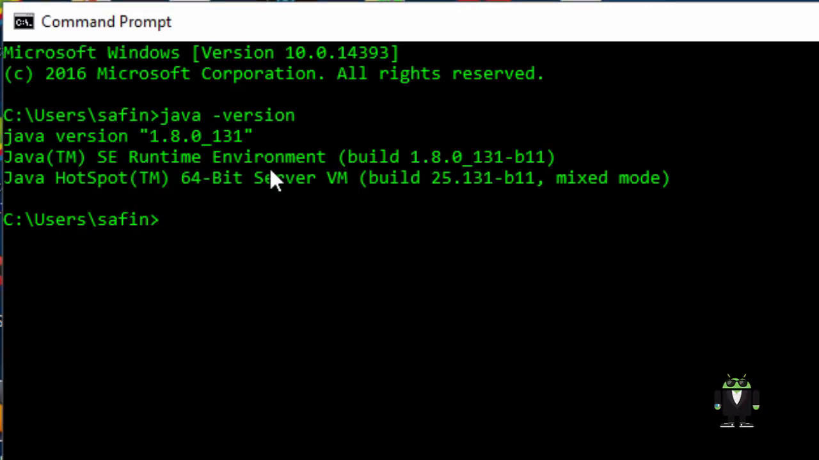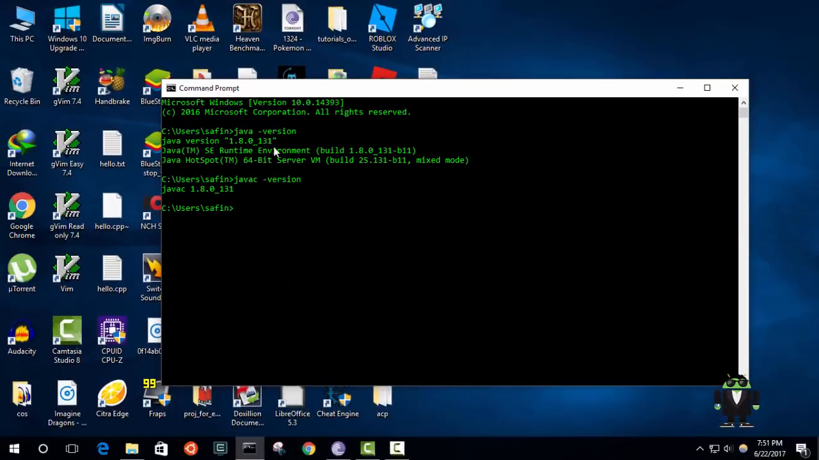The next thing that you need to check is the Java compiler version, which you can do by typing javac with the C right here, and -version. Hit enter, and javac, it's the same version basically. So our Java executables are working, and we can move on to the Android SDK installation.